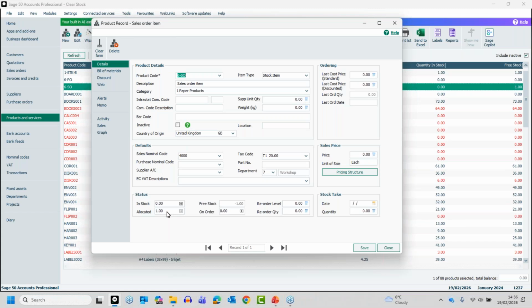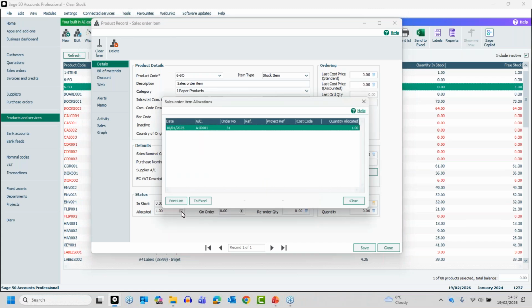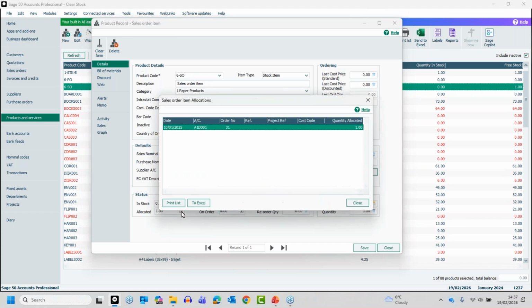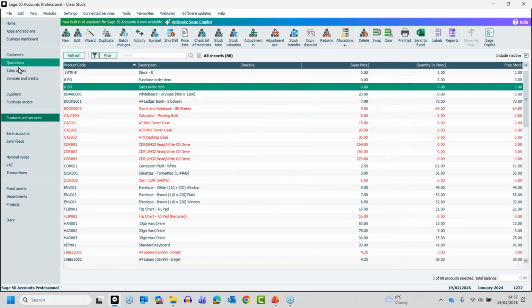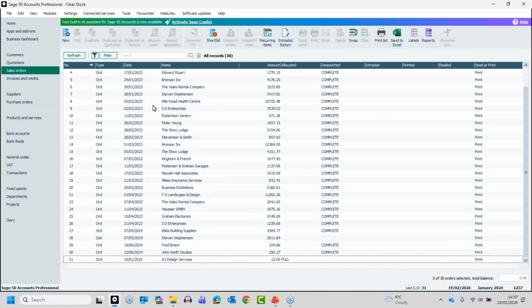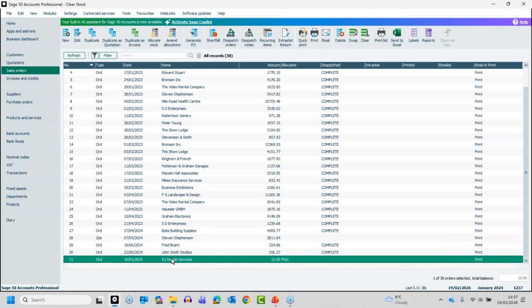Now, if it's not, what I can do is click on the little plus sign. It will bring up a list of sales orders where this product is allocated to it. Again, because it's sales orders, professional only. So I can see that is in order number 31. So sales order 31. We'll close out into sales orders, find number 31.